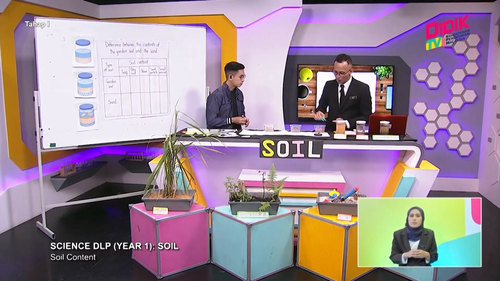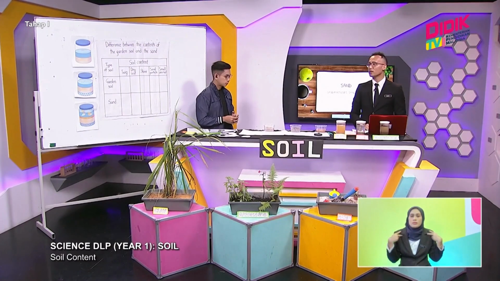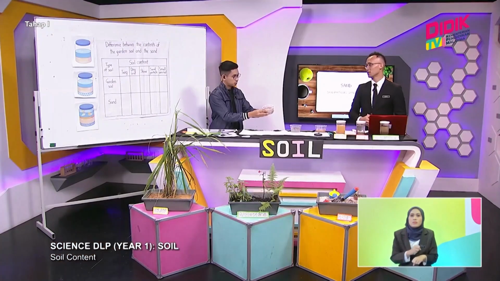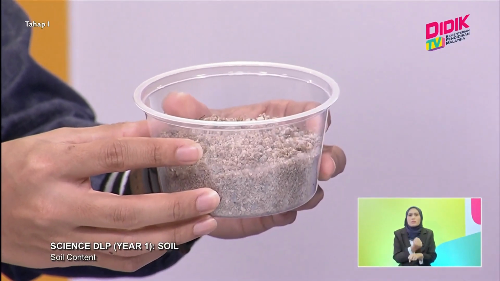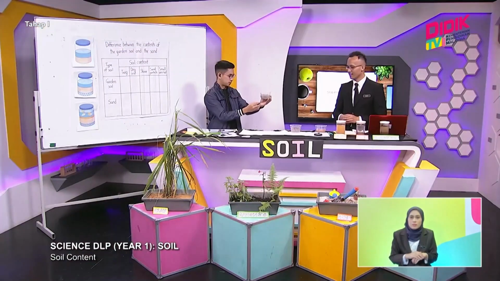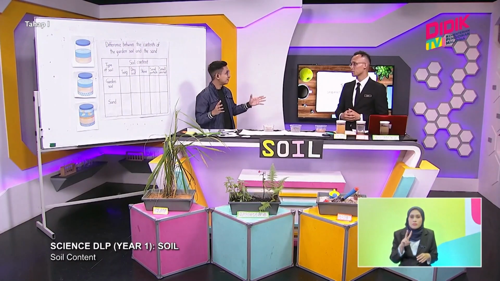Last of all, we have the sand. Sand consists of sand particles and also small stones. But I don't think it's clear if we see it from the box like this. So let us do an experiment.